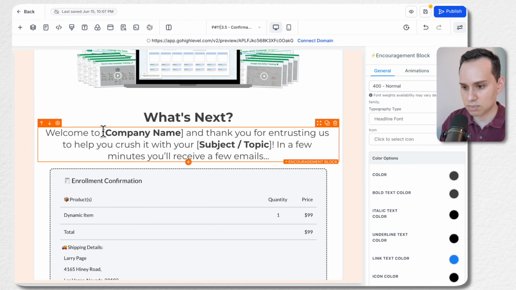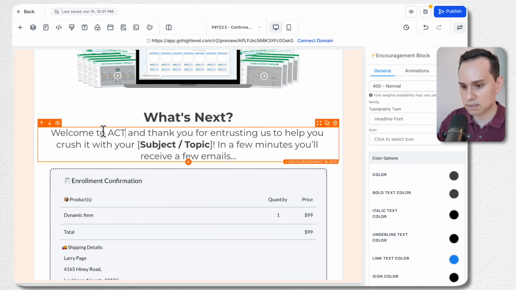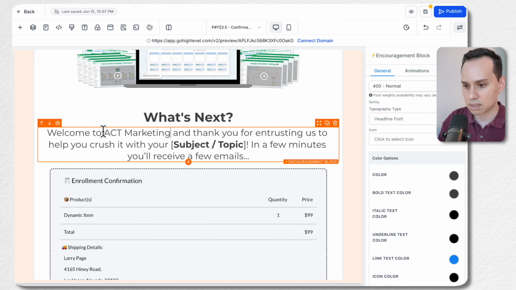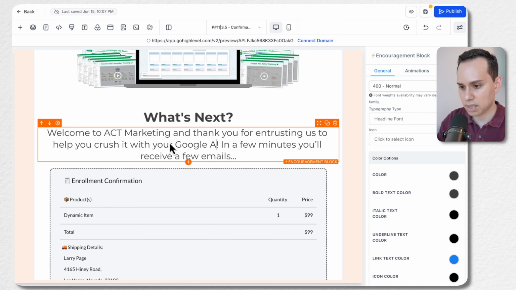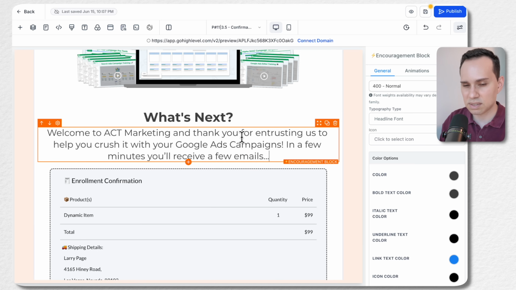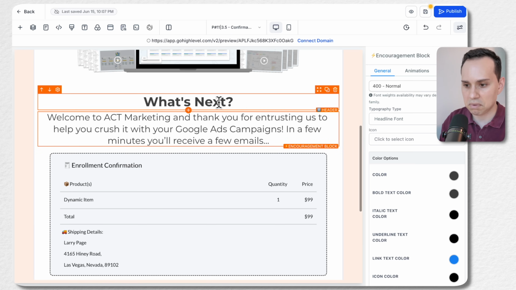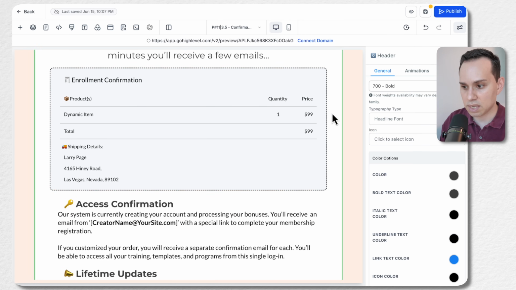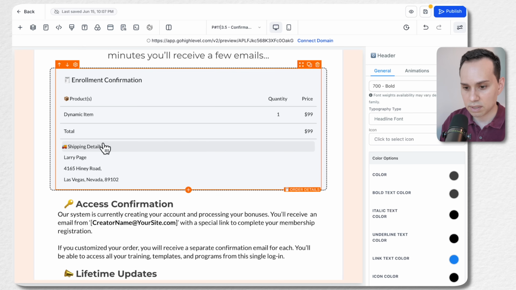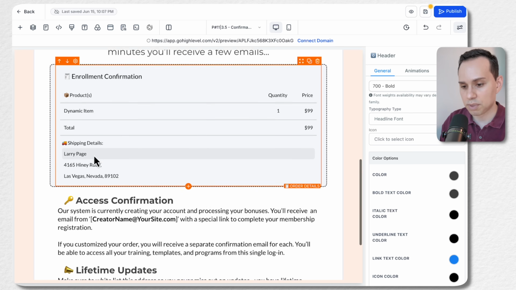So we'll say, welcome to Act Marketing, and we're ready to go with your Google Ads campaigns. I know it seems silly. You're like, really? Do I just type that in when I'm making it? Like, yeah, pretty much. That's as fancy as we need to get. You'll see High Level will automatically have the order summary there. Apparently, the founder of Google just bought our products.